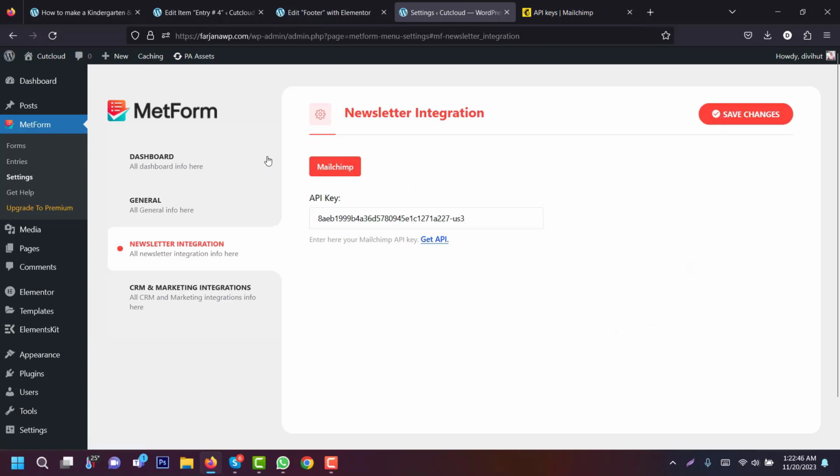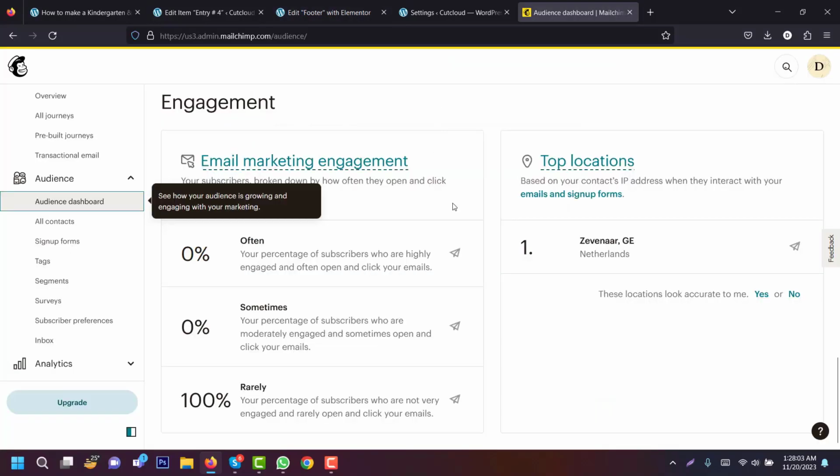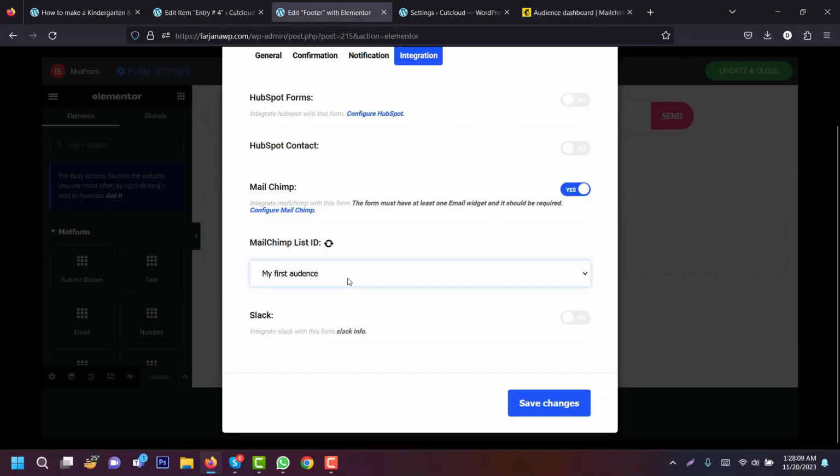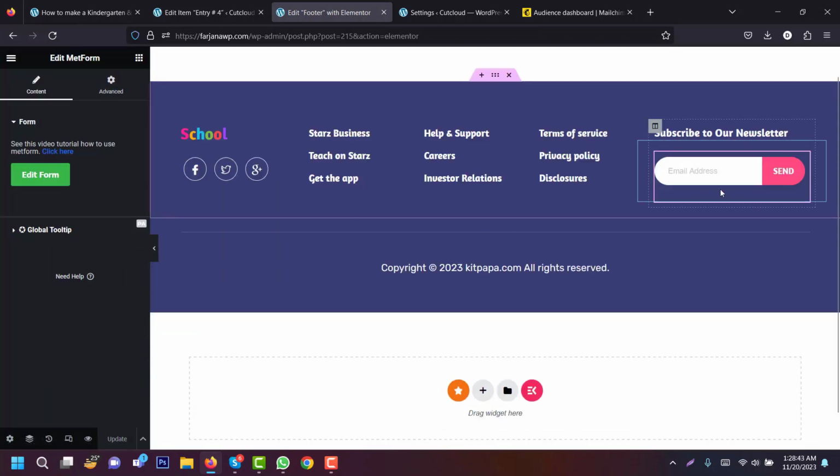Alright, so now we are linked with MailChimp, and if I again go to footer, we just need to refresh it from the MailChimp list ID, and now we can see the audience list is showing. In this account I only have one audience list, so it's showing that list. And if you have multiple lists, you can see all the lists from here. And finally save changes, and finally go to update and close, saving this page. Alright, so our newsletter form is done.